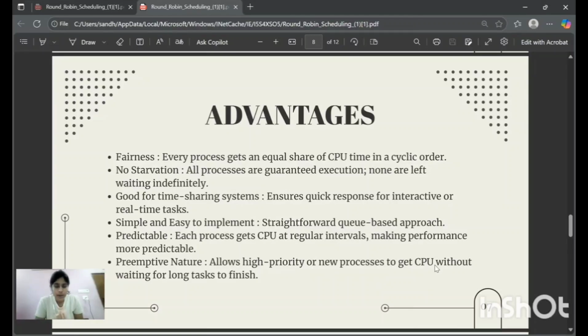When we talk about advantages of round robin scheduling, it ensures fairness as every process gets an equal share of CPU time. There is no starvation since all processes get regular turns. It's simple and easy to implement using a queue system. The method is good for time sharing systems, giving quick responses for interactive tasks. It's also predictable and preemptive, so even new or high priority processes get CPU time without long waits.